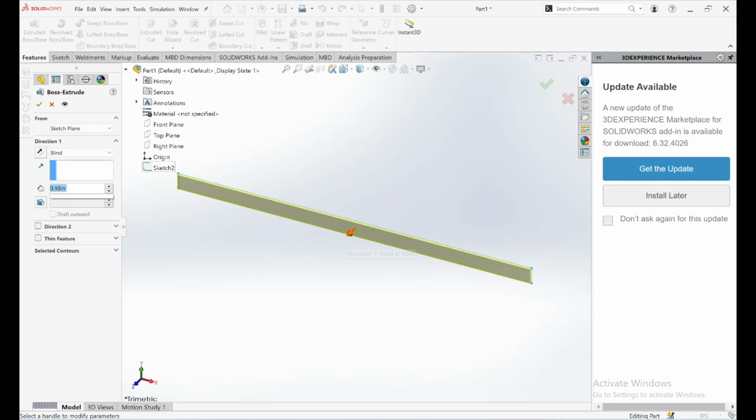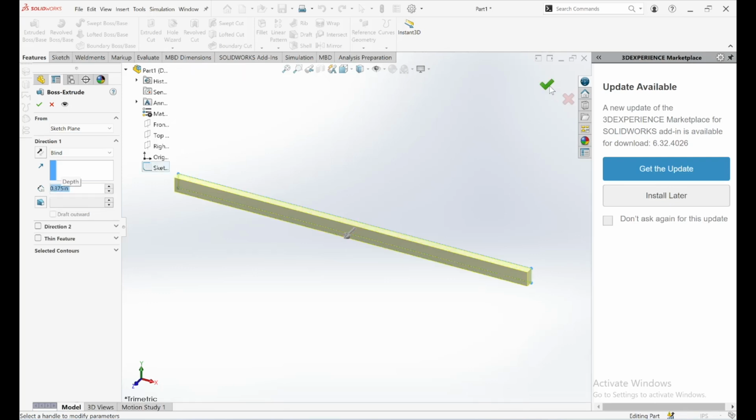Make this 3/8. And we're going to select OK.